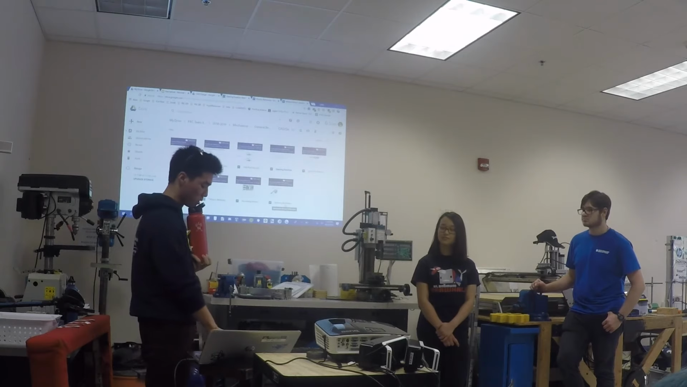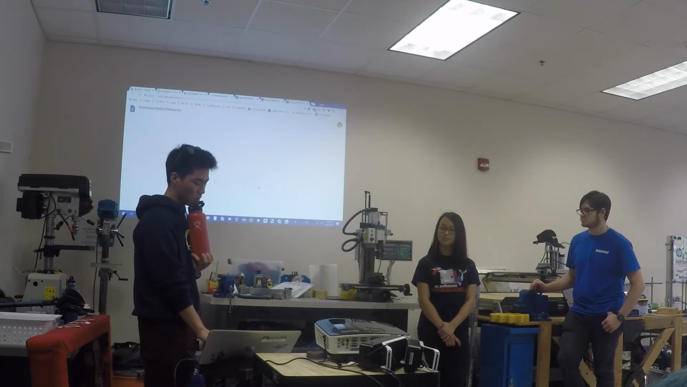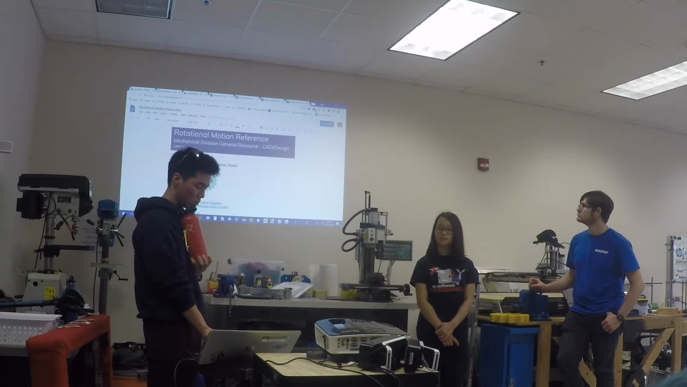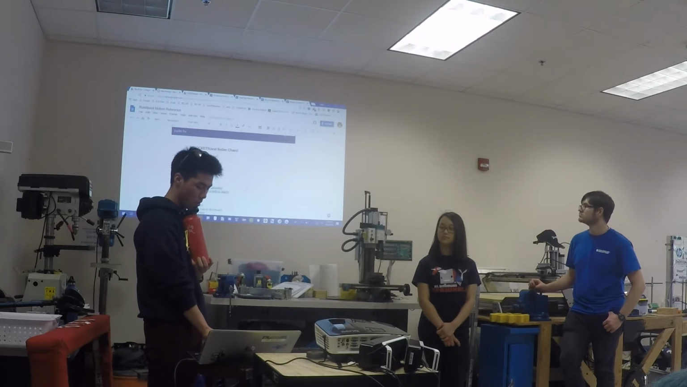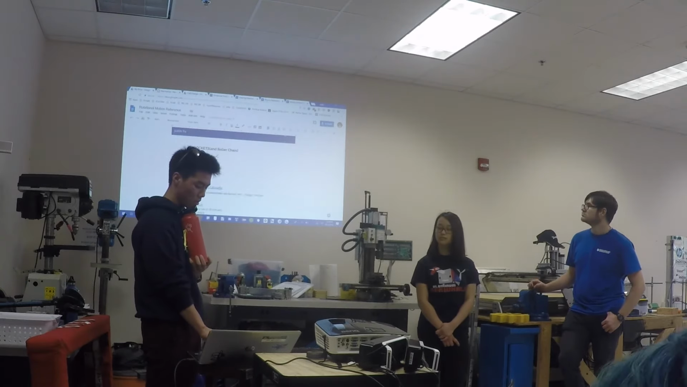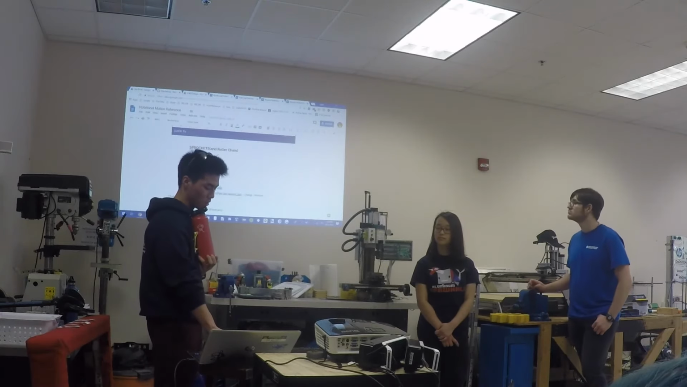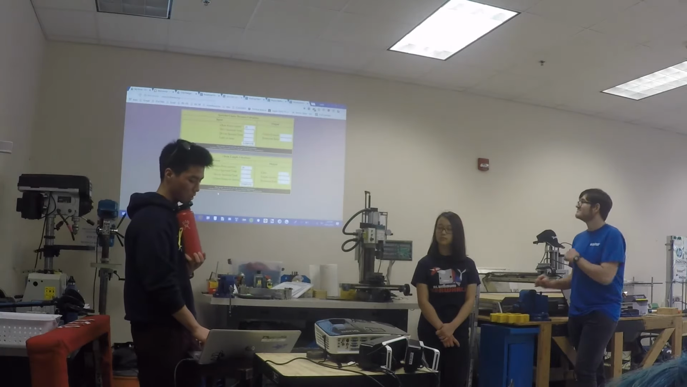Things like rotational motion references. This goes over things like pulleys and sprockets, and I go into terminology for each of them. Sometimes I forget how to calculate center distances for sprockets, but we actually have a lovely sprocket calculator for the center distances, so you don't need to do it yourself.